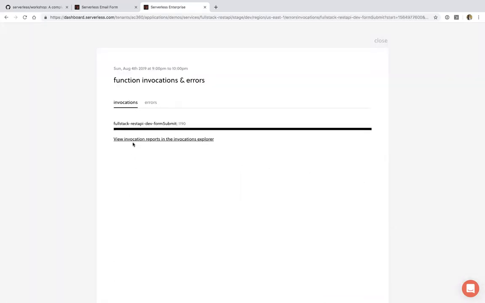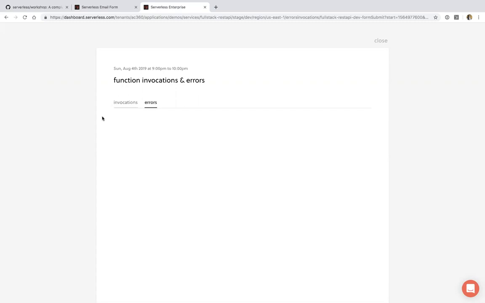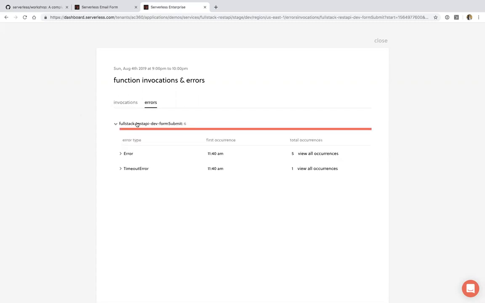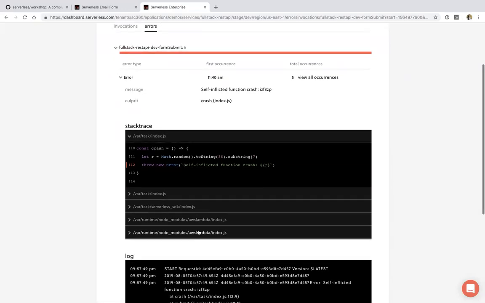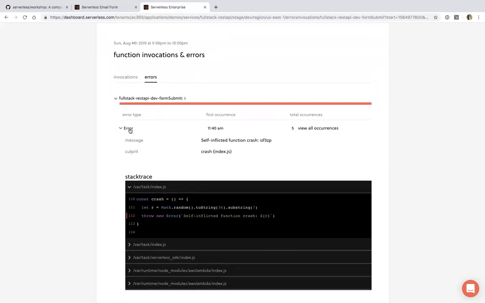If you had more functions, it would show. I only have one function in this project, but this would show all the functions in that project as well as their totals. And furthermore, the errors. So you can see all the errors that are being generated by each function. So here we've got a timeout error as well as the random error, the self-inflicted error that happens when I click that button.